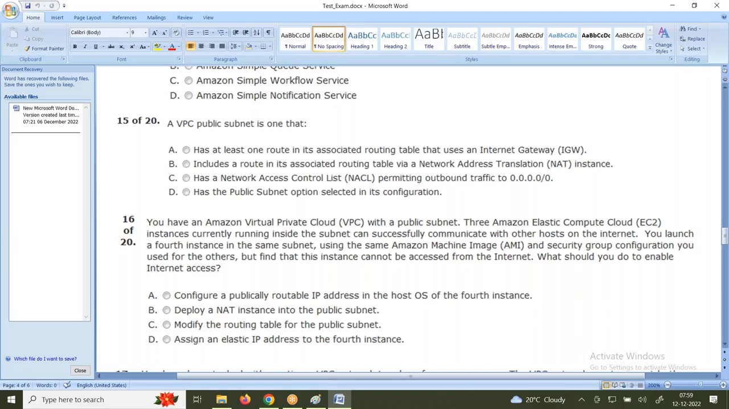Exclusively, what is a public subnet? Answer is A. What if I remove this one and make it a private subnet, what is the answer? B. Come on, I'm going to beat you. B, sir. Is it clear? B includes the route associated with what is that? NAT. Private subnet means what? NAT. Is it clear? Hope you understood what is meant by a VPC.